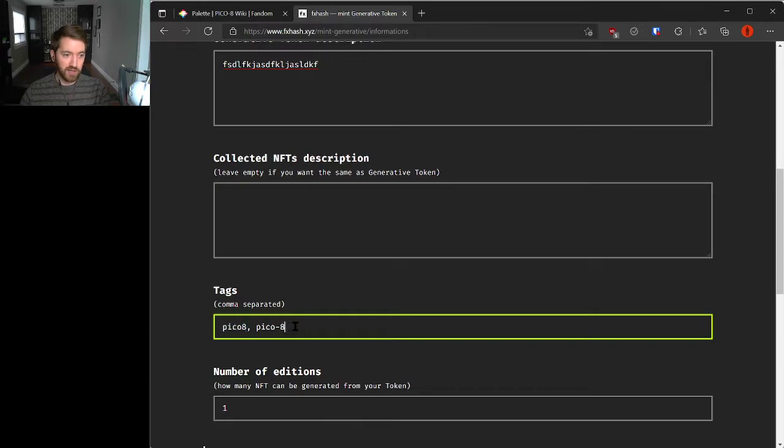And then Pico-8, I've been doing this: I tag it with both Pico-8 with no hyphen and Pico-8 with the hyphen. I made a problem for myself when I first started, which is some of my pieces I tagged Pico-8 like this, some of them I tagged like this. Then other people started making Pico-8 art and minting it, and some of them use this and some of them use this. And now I just include both, so that no matter who's searching for Pico-8 art, at least this way it's going to work.